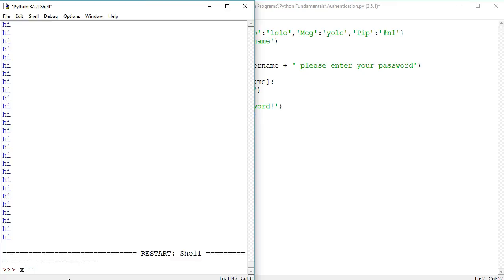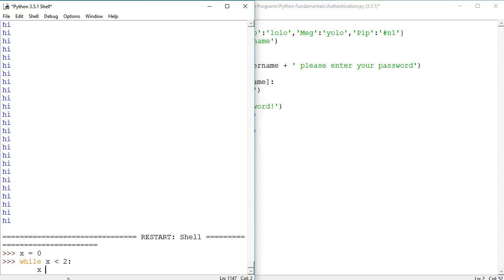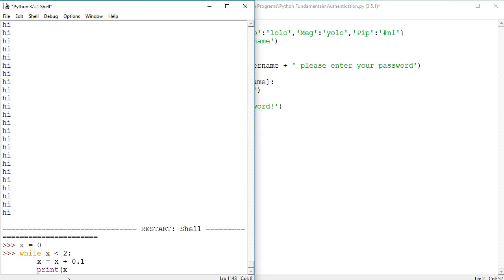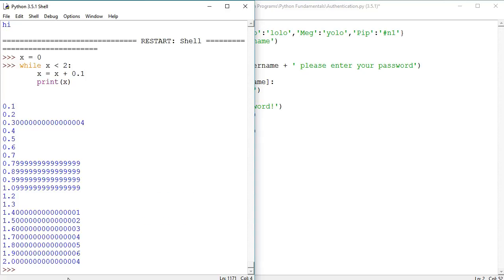Let's say we have an x variable and we set x to 0, and while x is less than 2, we can maybe change x by 0.1. Then we can print x. So this is going to be essentially going 0, 0.1, 0.2, all the way until it gets to 1.9, I think. Oh, it does get to 2. So while x is less than 2, this is going to get repeated, and when x gets to 2, it's actually going to get printed out.